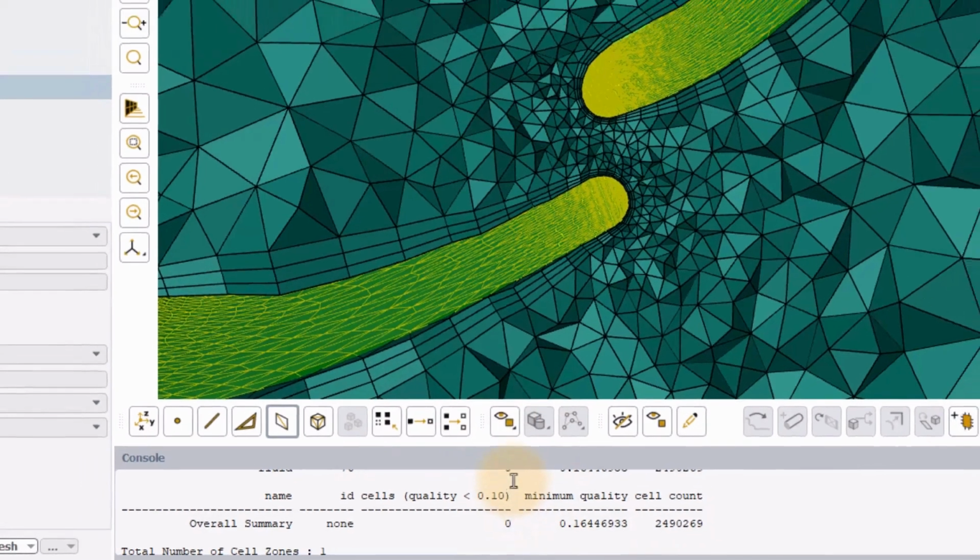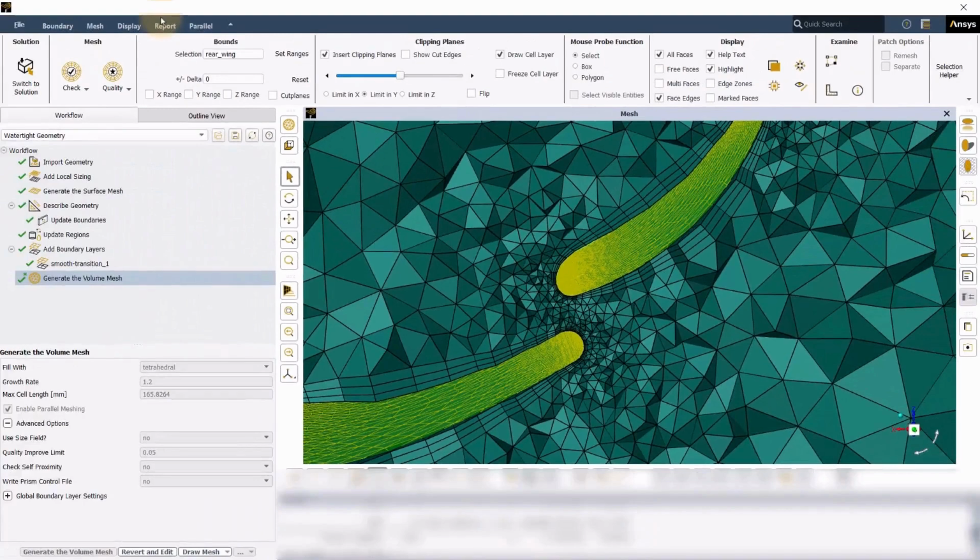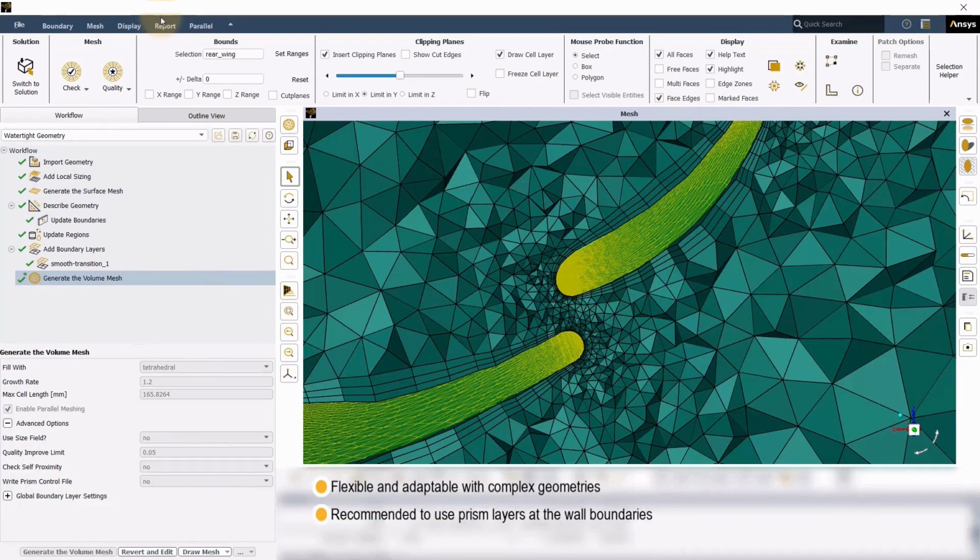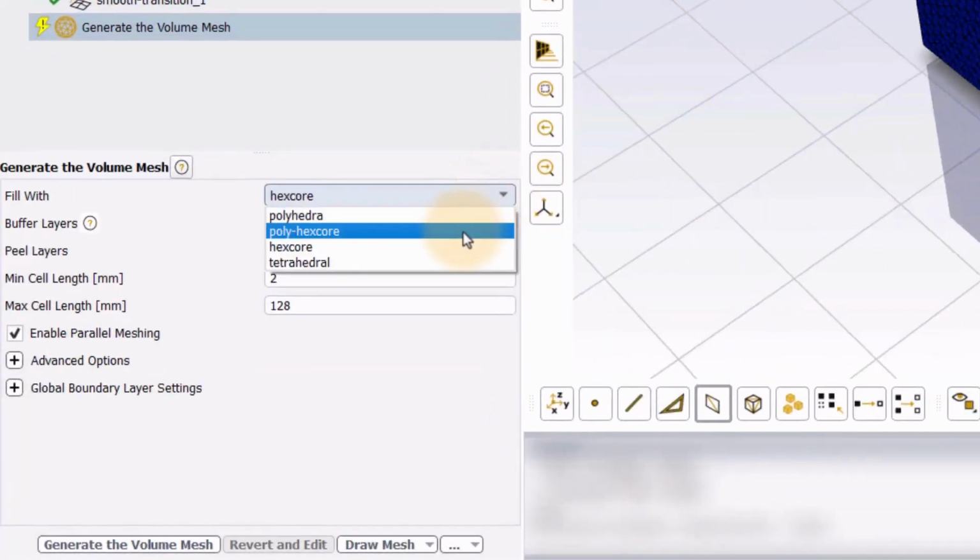The major advantage of tetrahedral mesh is its flexibility and adaptability with complex geometries. It is generally recommended to use prism layers to avoid highly skewed tetrahedral cells at the wall boundaries and to reduce the overall high cell count. Let's look at polyhedra fill with method now.